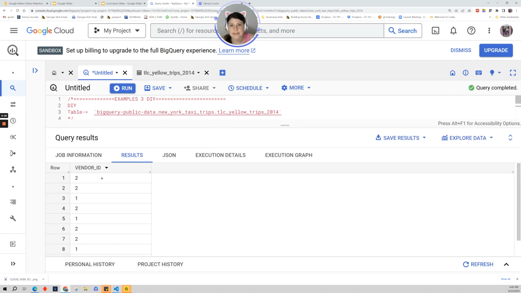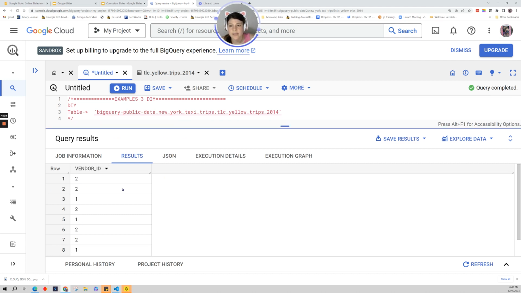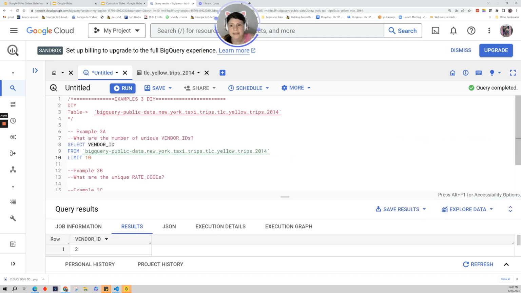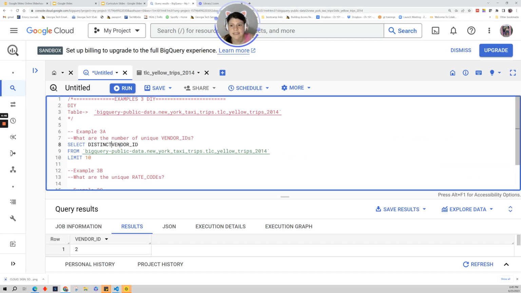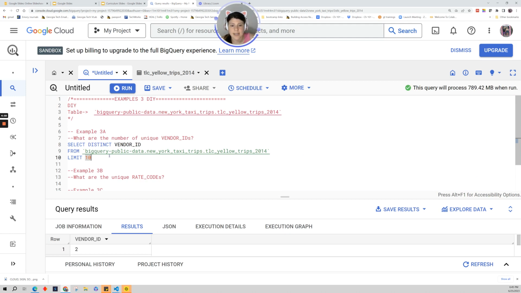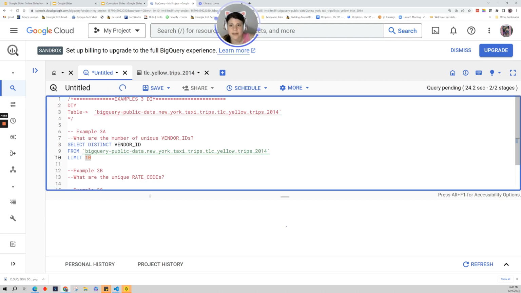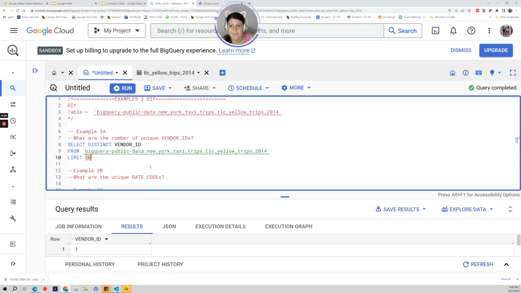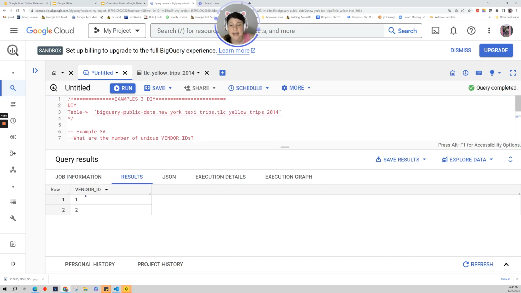So I pull it up and I see exactly as we saw in the preview of data, there are a lot of duplicates here. To get rid of the duplicates, I just have to add a distinct in front of my column name. Distinct vendor ID. And now I'm going to hit Control Enter to run it. And I see I have, as expected, 2 vendor IDs, vendor 1 and vendor 2.